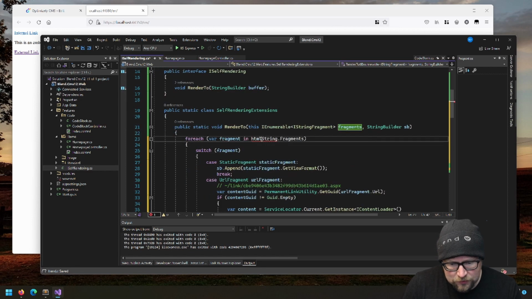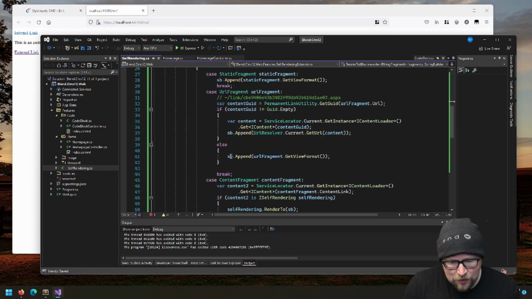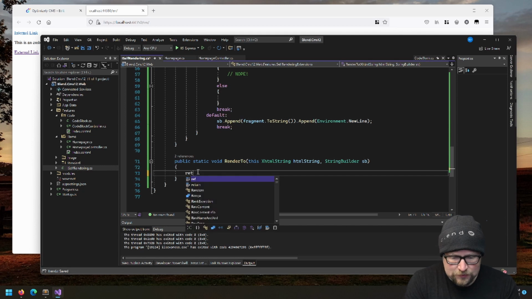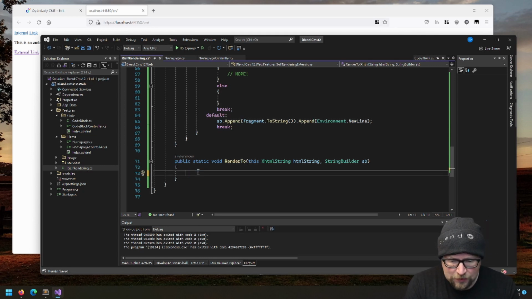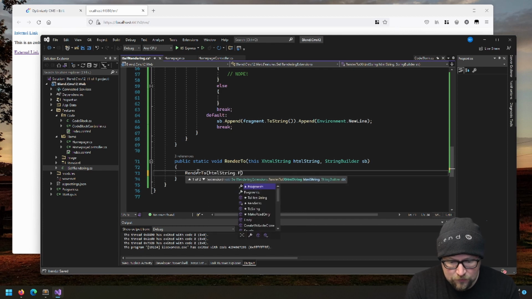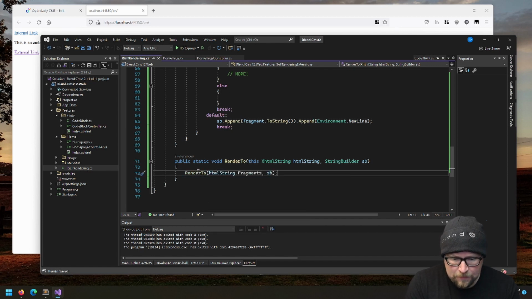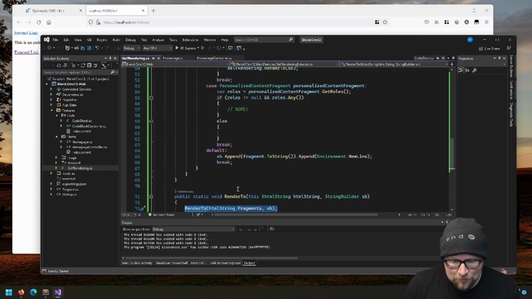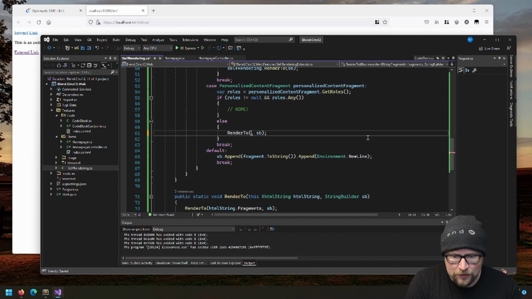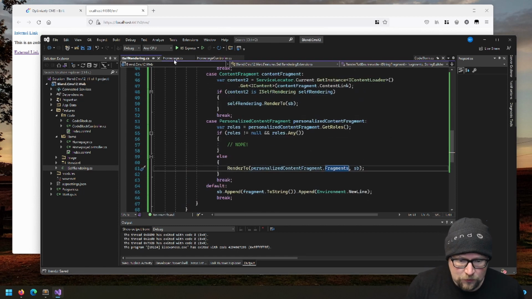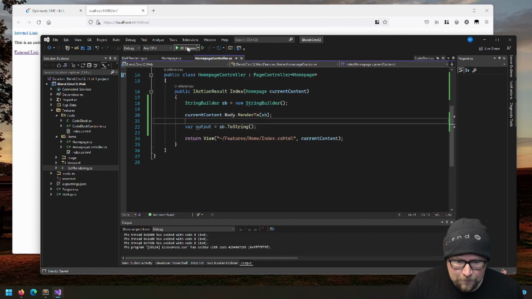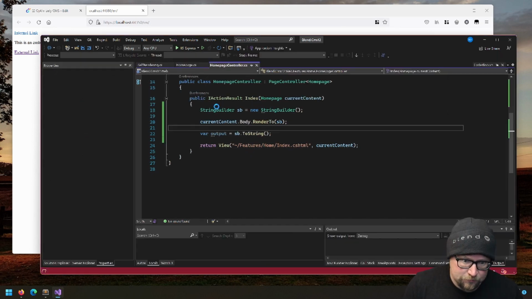And then instead of HtmlString.Fragments, I can just go straight to the fragments. And then I can leave this and just say, oops, I don't need return, but I can say render to HtmlString.Fragments, string builder. I can take the same thing. Instead of going to the HTML string, I know I've got my personalized content here. Personalized content fragment has a list of fragments. Now I'm recursing through those. So let's take a look if what we just did works.